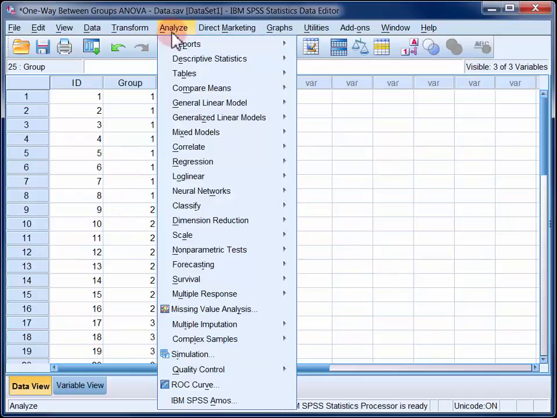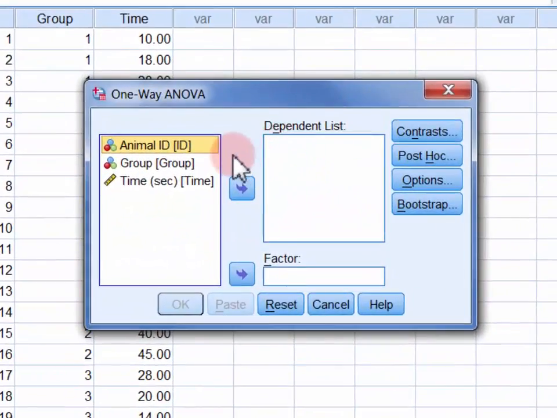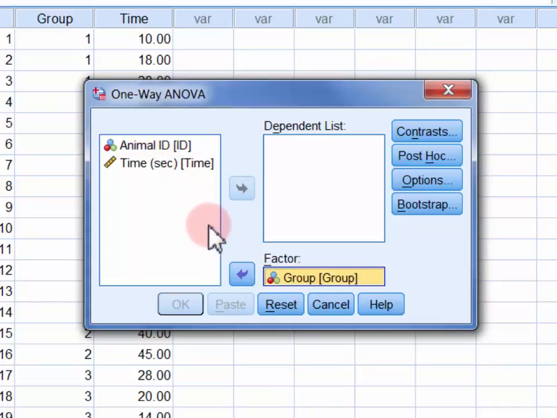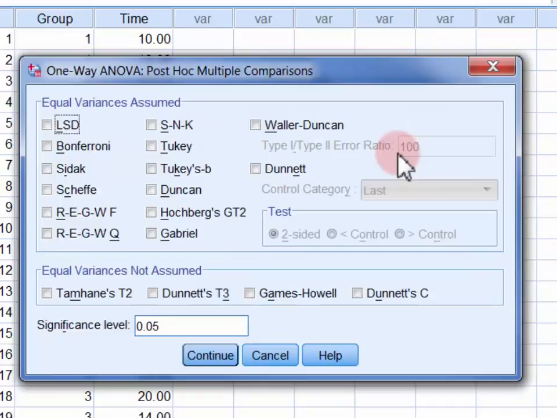So in the Analyze menu, select Compare Means and then One-Way ANOVA. Move the independent variable, which is group, into the factor field, and the dependent variable, time, into the dependents list. Click Post Hoc. Here there are a range of post hoc testing options available.